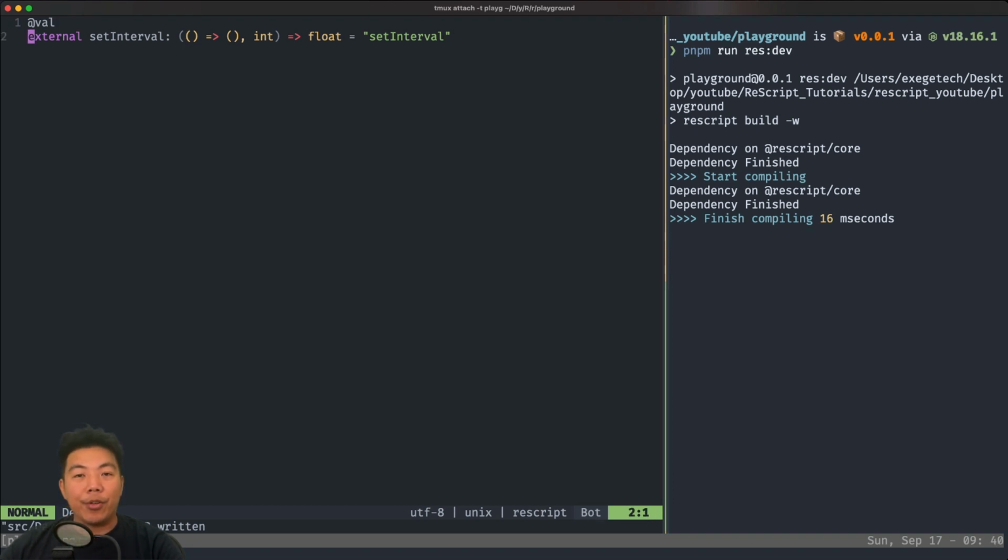So we use the external keyword to signify that this is an external JavaScript integration, and we have to put the attribute @val here. This setInterval has two arguments. One is a function that receives nothing and returns unit type, and the second one is an integer, signifying how many milliseconds we want our interval to be. And this one returns float. This is not really a float, but let's fix that later. So after the equal sign, we have string and then setInterval here. The string here signifies the actual function name that is available on JavaScript land.